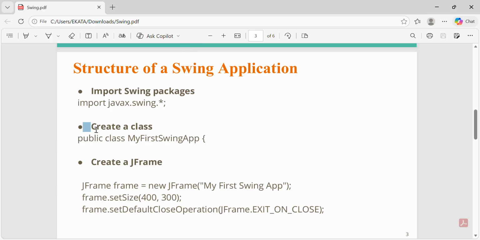Then we create a class. This class is the main important part of any Java application. Every Java application contains at least one class. Then we will create a JFrame. This frame creates the main window of our application.